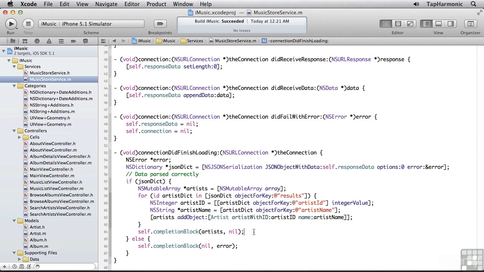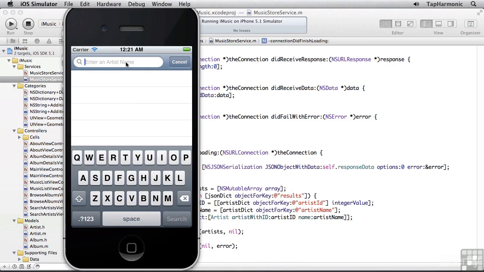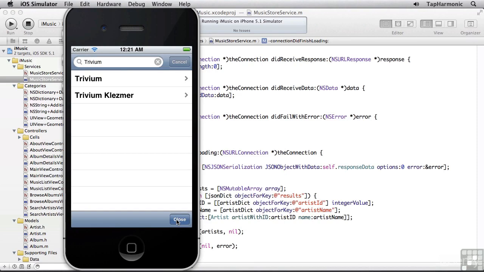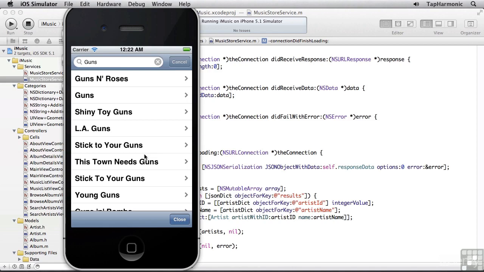So I'll run the app, enter in Trivium, tap search, and we can see our artist coming back. So very cool, we've got our working search screen. You should now have a good understanding of the JSON file format and how to parse it into Objective-C objects using NSJSONSerialization class.